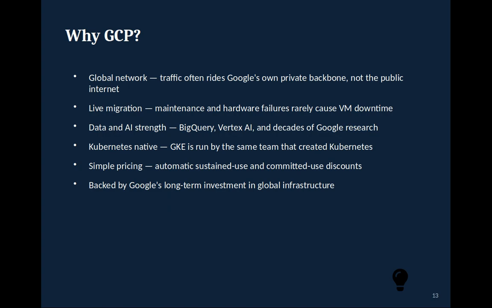Why GCP? Global network: traffic often rides Google's own private backbone, not the public internet. Live migration: maintenance and hardware failures rarely cause VM downtime. Data and AI strength: BigQuery, Vertex AI, and decades of Google research. Kubernetes native: GKE is run by the same team that created Kubernetes. Simple pricing: automatic sustained use and committed use discounts. Backed by Google's long-term investment in global infrastructure.